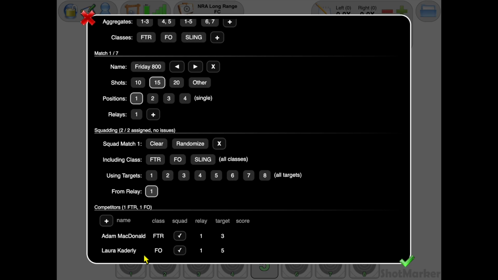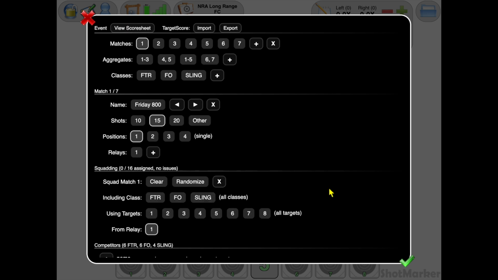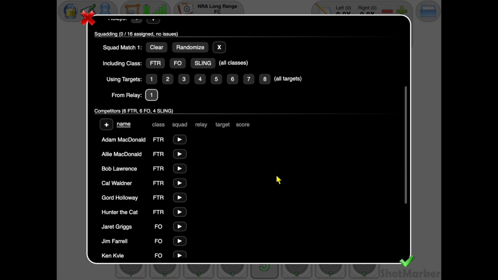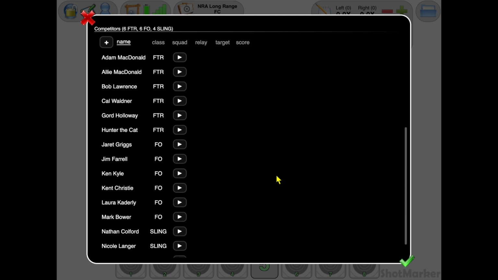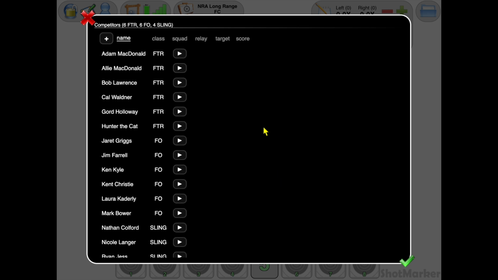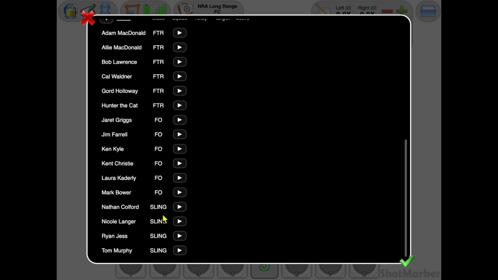So I'm going to cut and add a whole bunch of people and be right back. Okay, we're back. So I've added 16 competitors, basically everyone I know, and I've assigned them classes. So we have 6 FTR, 6 F open, and 4 sling.